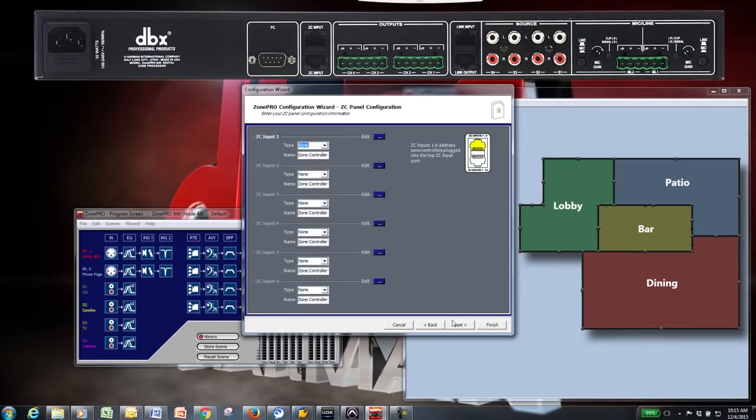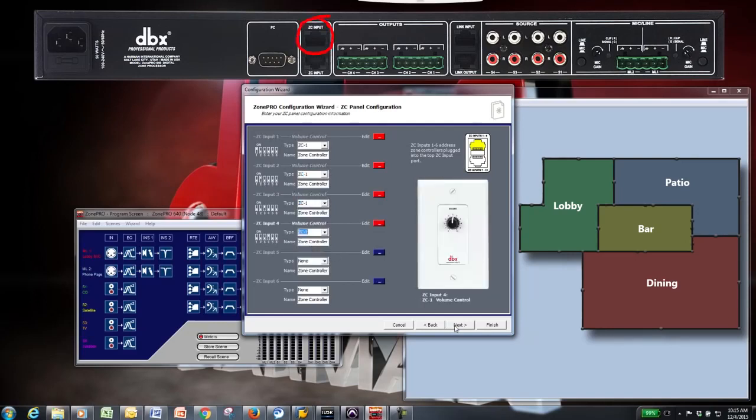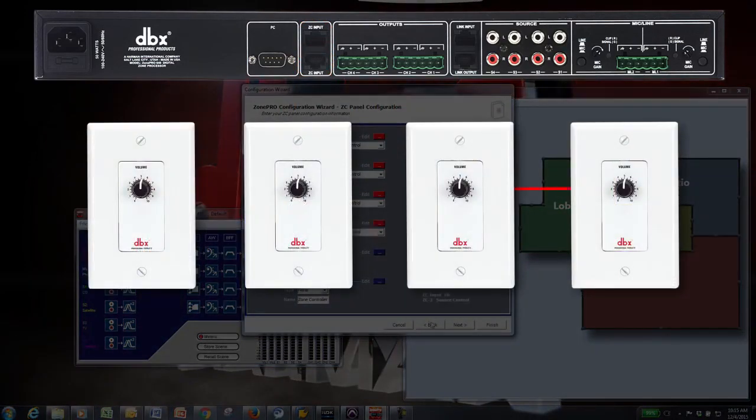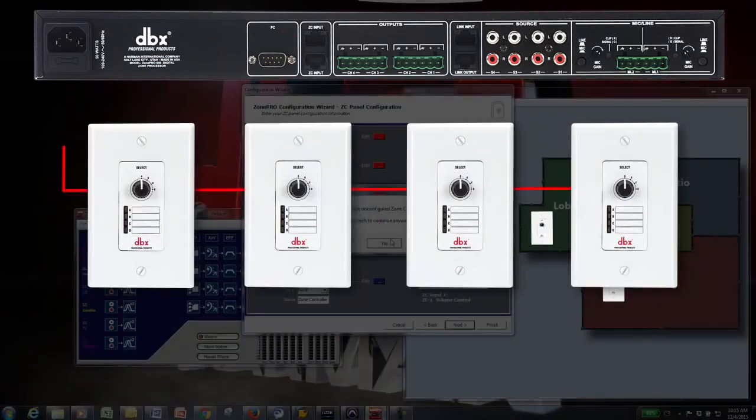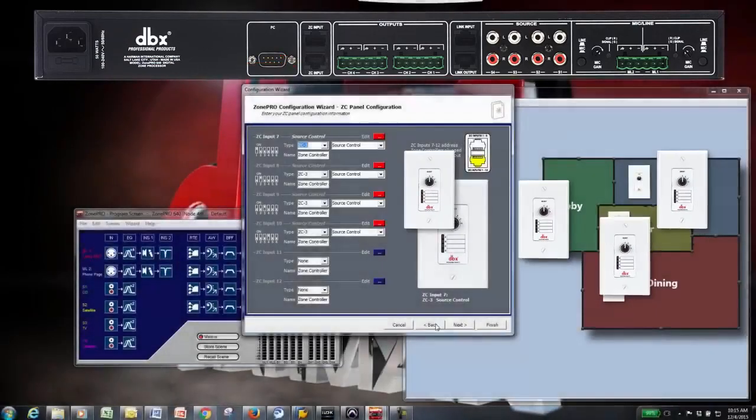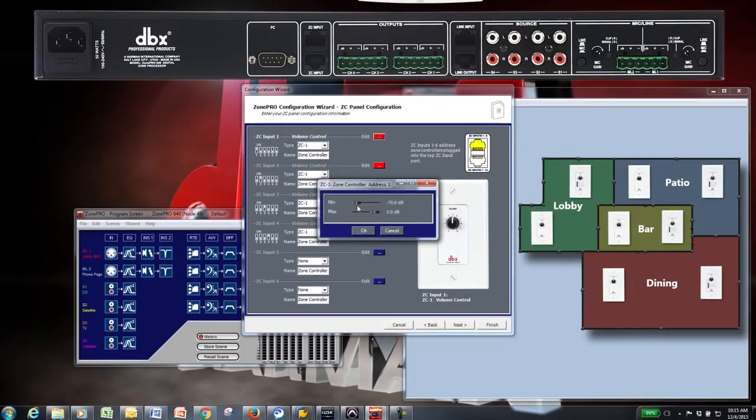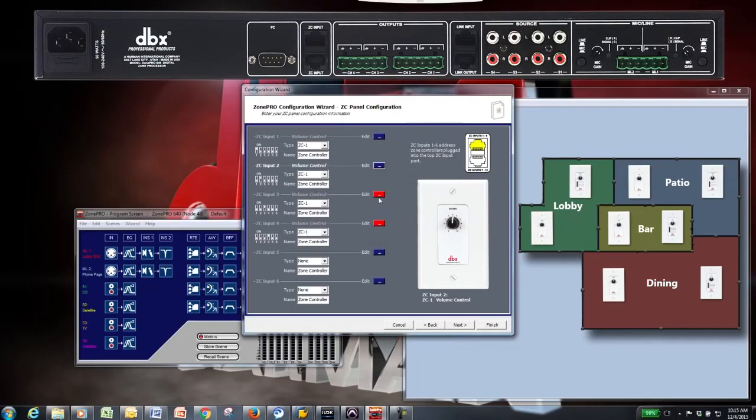The ZC panel configuration page allows you to select which ZC controllers you have connected to the ZonePRO. ZC inputs 1 through 6 correspond to the top port on the back of the ZonePRO, and ZC inputs 7 through 12 correspond to the bottom port. In this example, we have our 4 ZC1s daisy-chained together and connected to the top port, and our 4 ZC3s daisy-chained together and connected to the bottom port. The edit buttons next to the ZC1s allow you to set a minimum and maximum level. We'll leave it at the default for this example. Remember to set the dip switches on the ZC controllers according to what the diagram shows in ZonePRO Designer.